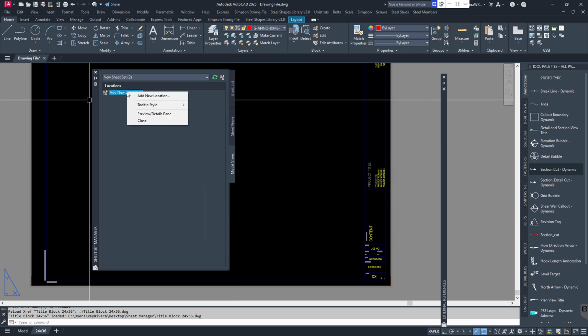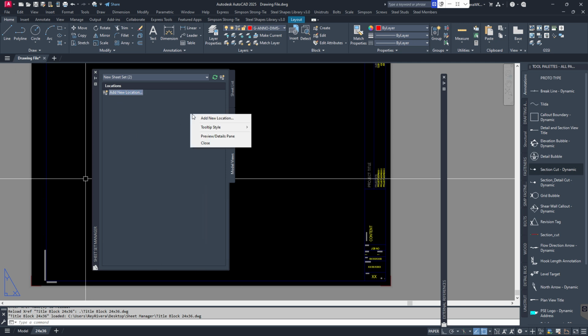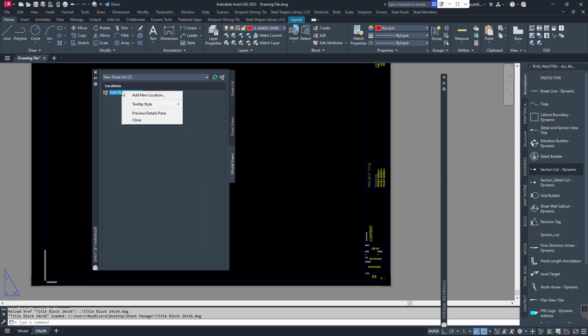If I were to right click here, there's nothing. There's nothing I can do because we need to bring something into the sheet set. So to do that, we need to go in here. Right now we're in the model views. I apologize. We want to go to the sheet list, and then from here we want to click down here.